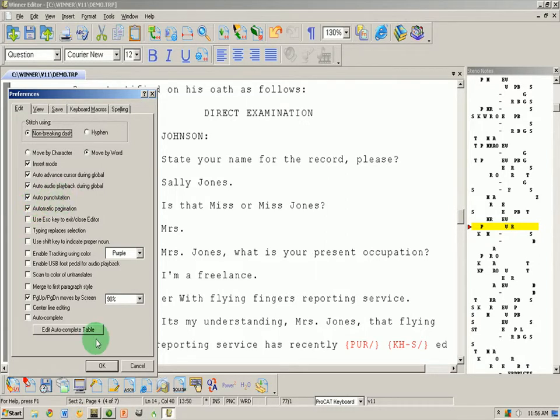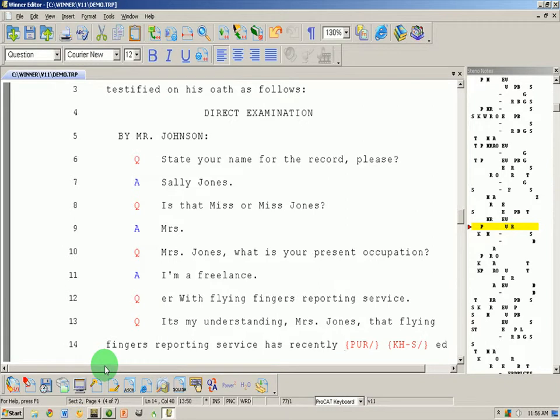Auto punctuation. This is a cool thing that we've had since back in the DOS days.